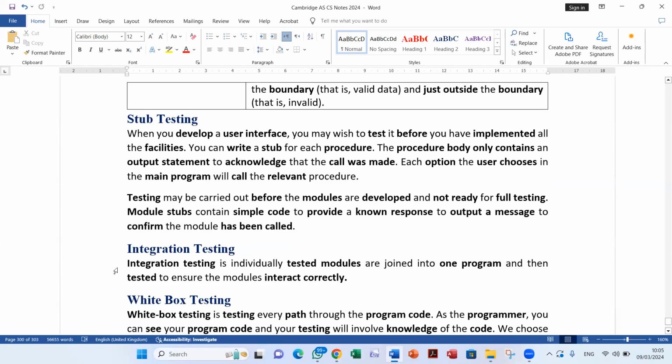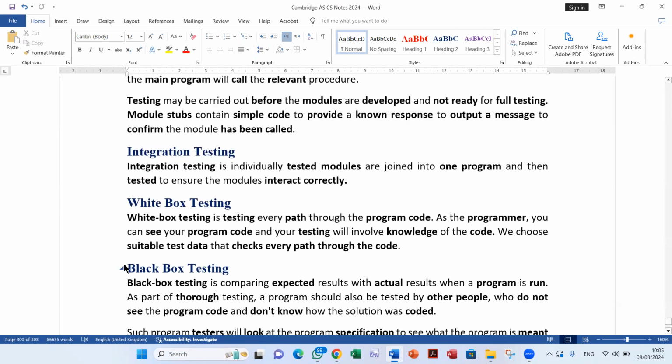There is also what is called stub testing. We will go through it. For example, you create a program with modules. When you call a module, it should work. However, if you want to test the program before creating the module, you put a stub inside that module that just says, yes, I am running, to make sure your code is calling modules correctly.